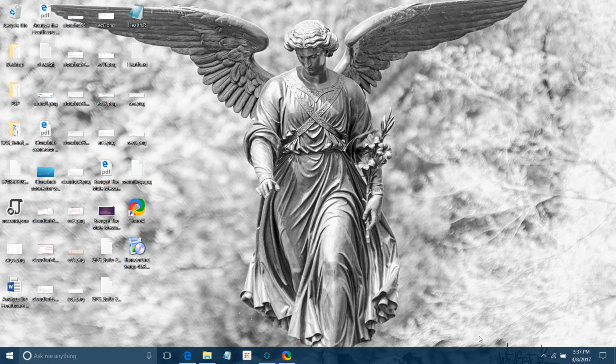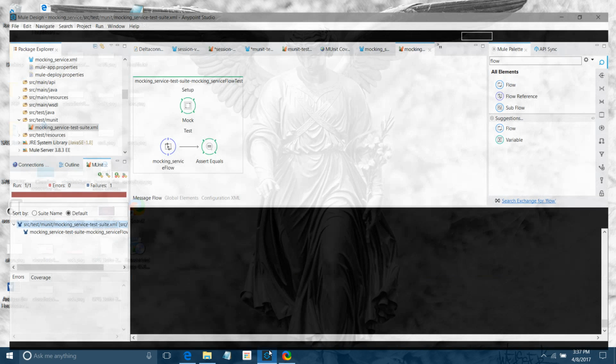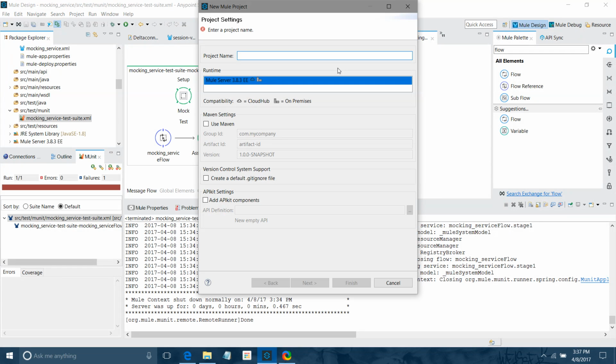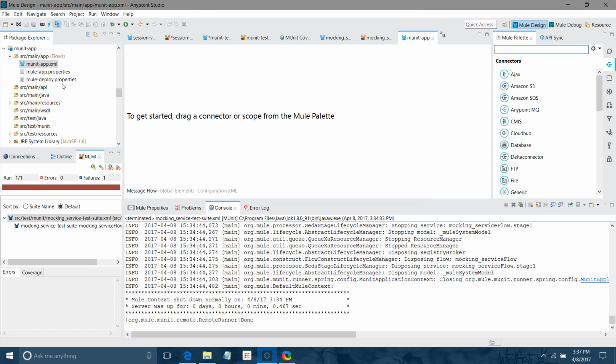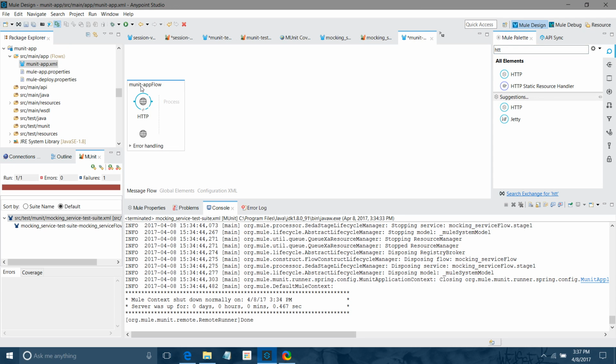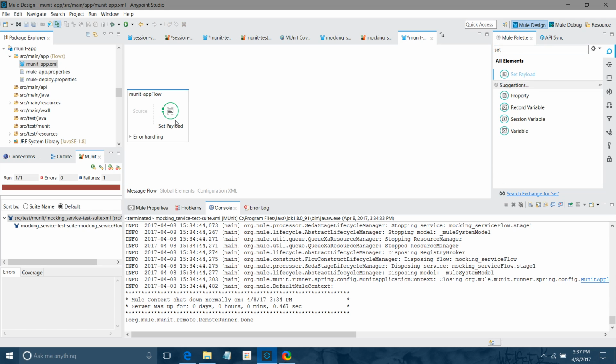First we will start with a simple thing. Let me create a new project, and I will name it munit-app. Finish. Let me drop an HTTP listener. Actually, we don't need an HTTP listener. Directly, I will drag and drop a Set Payload into the message processor region.